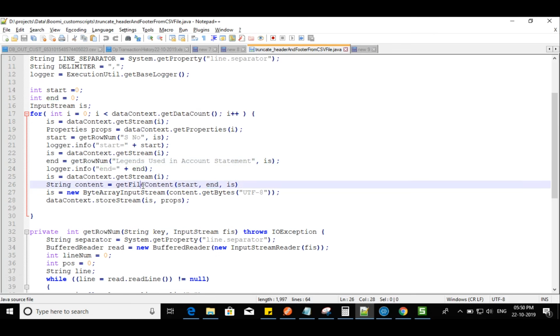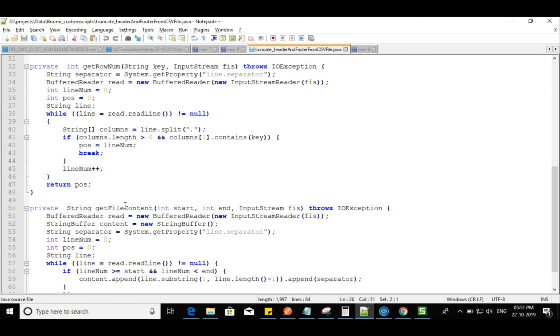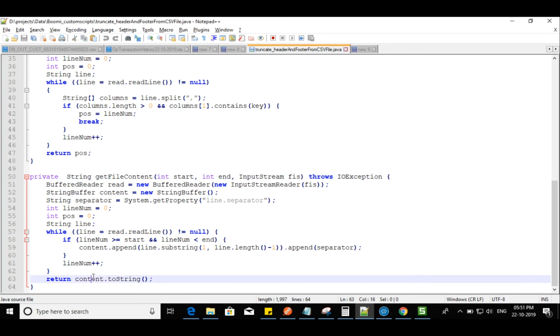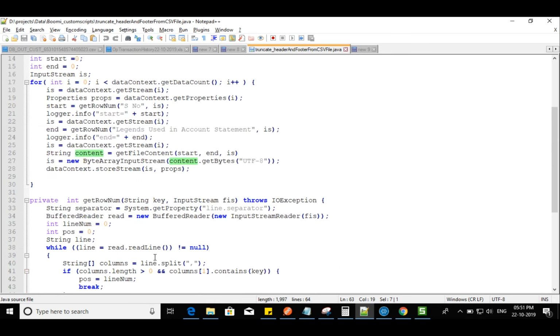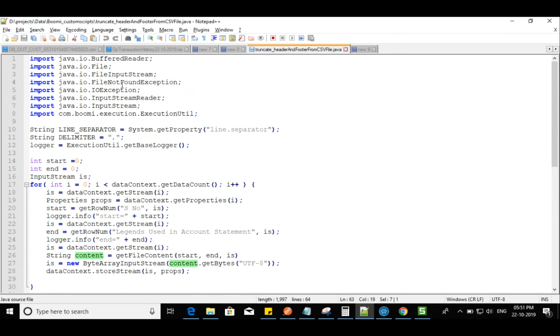I define one more function, get file content. It takes the start position and end position and passes the input stream again. Whatever input is in between start and end, it will get that value. Again I use a string buffer, and I'm just concatenating everything here. So that's what this custom scripting is doing.